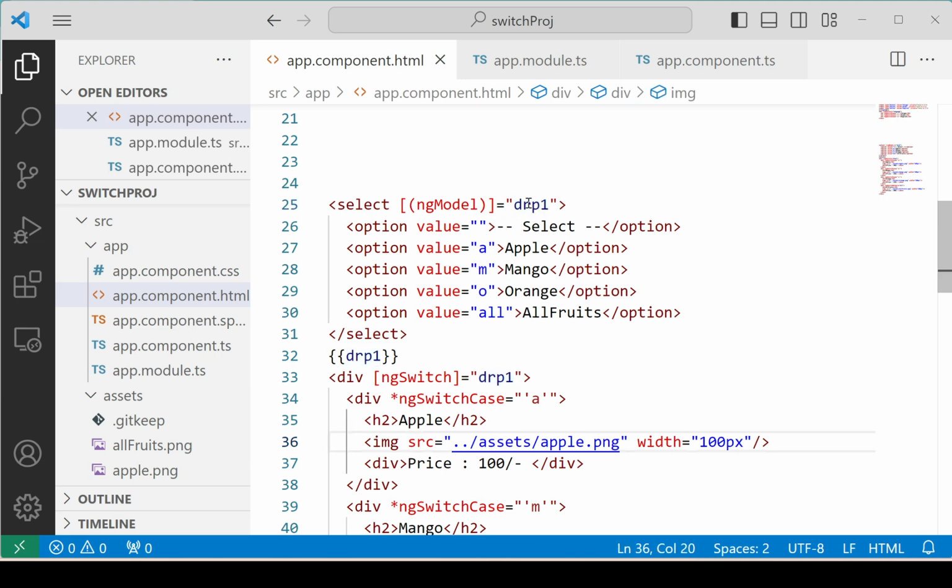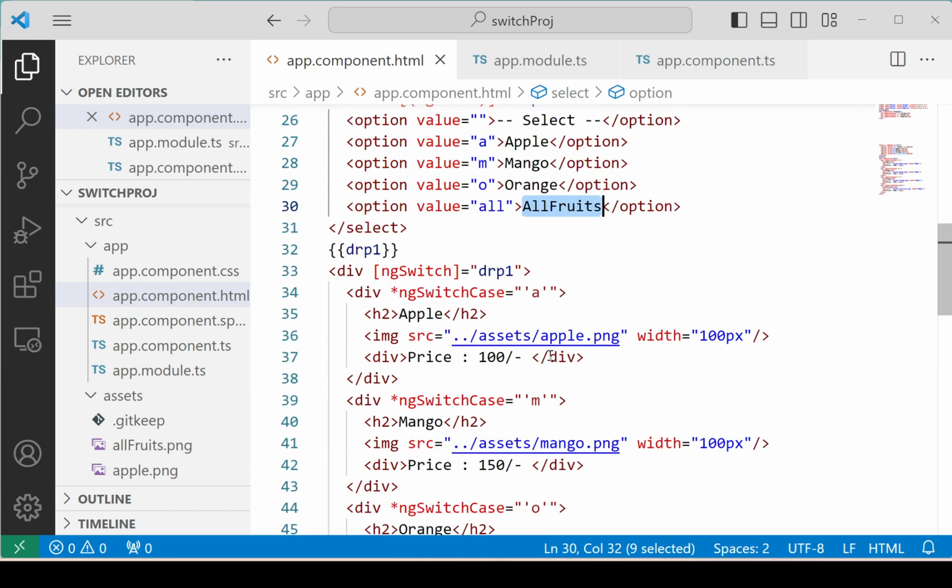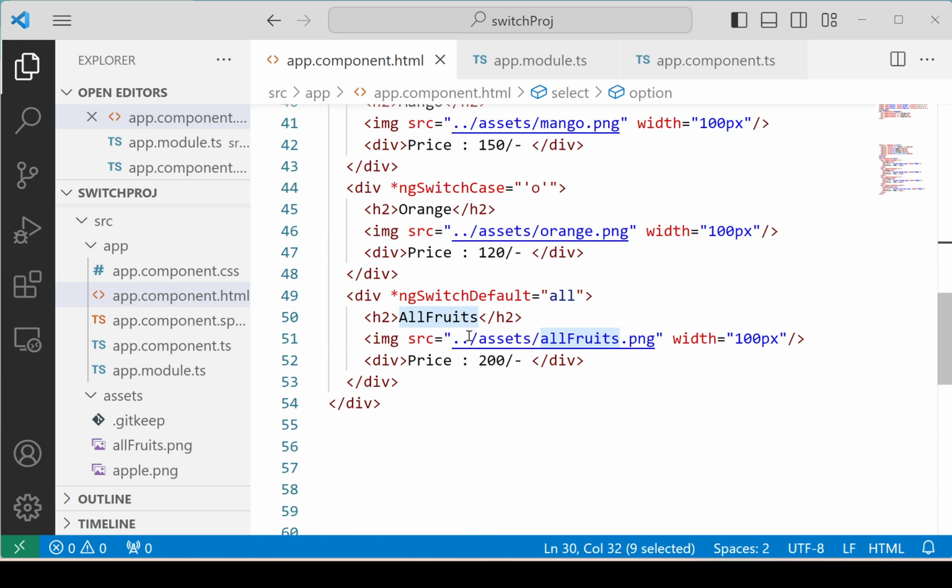For the drp1 values, for apple it is a, for mango it is m, for orange it is o, and for all fruits it is all, or all fruits we have mentioned in the default switch. Whenever we don't want to take anything, we need to display the default value, right? In that situation it will go with the default value. This is about the ngSwitch property, and the ngSwitchCase and ngSwitchDefault structural directives.